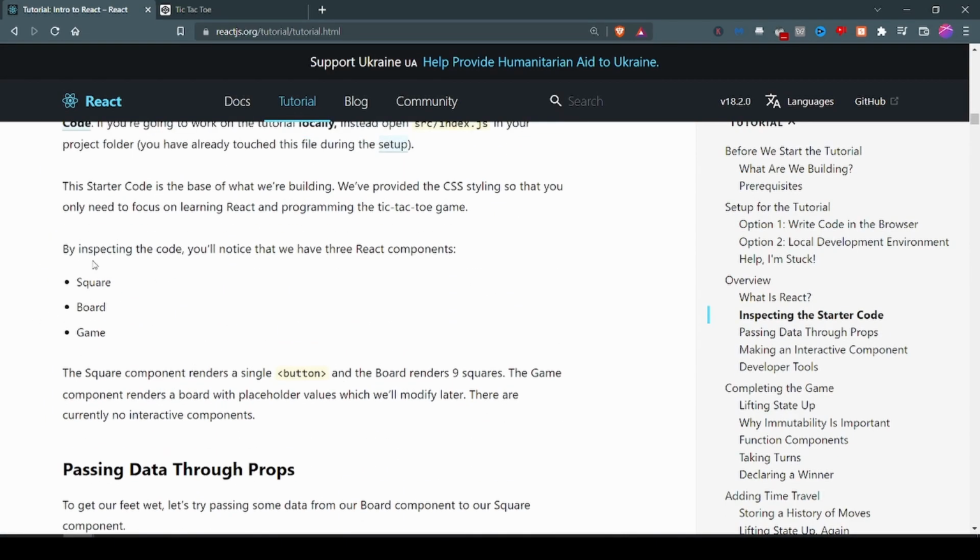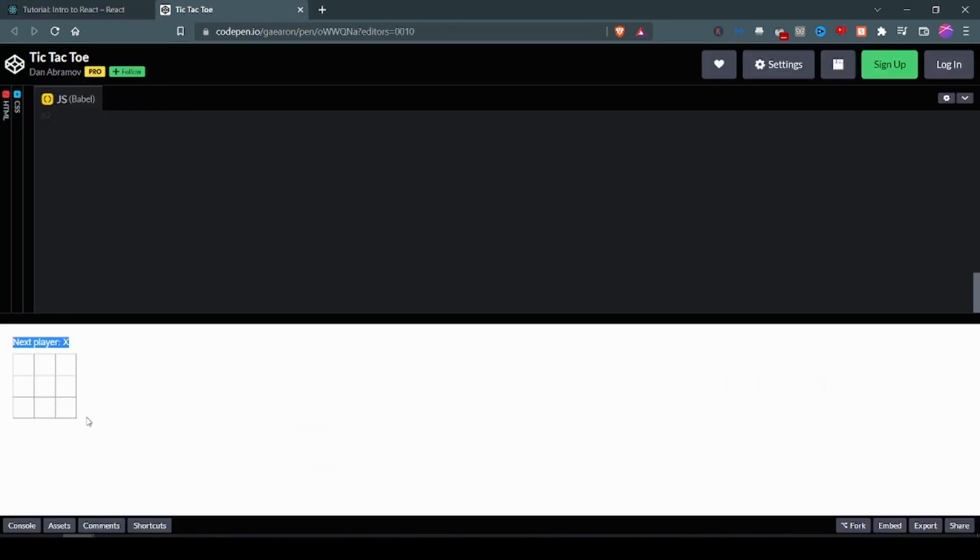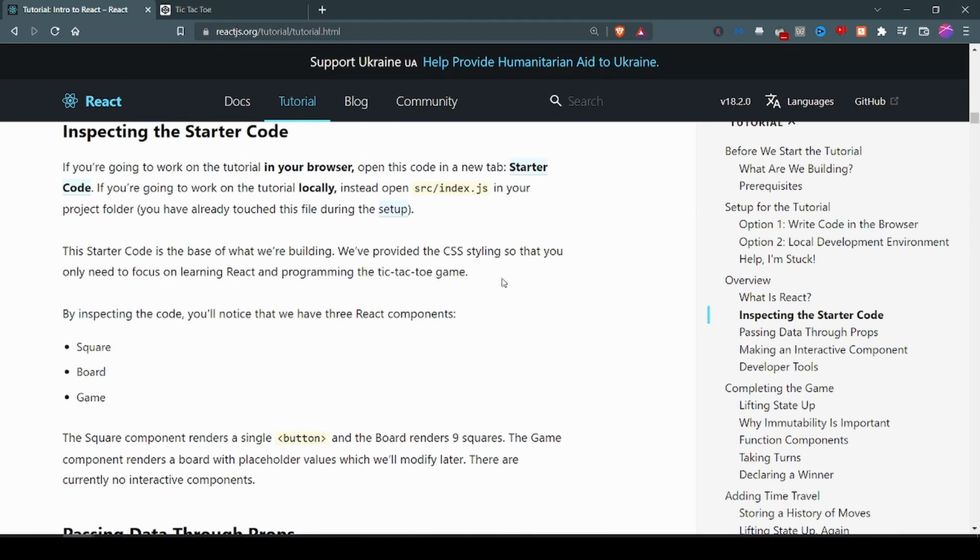Where are we at? So the starter code is based on what we're building. We've provided the CSS styling so that you only need to focus on learning React and programming the tic-tac-toe game, which kind of is weird because the tic-tac-toe game only looks like this. It's not stylized the way I would have thought it would have looked.